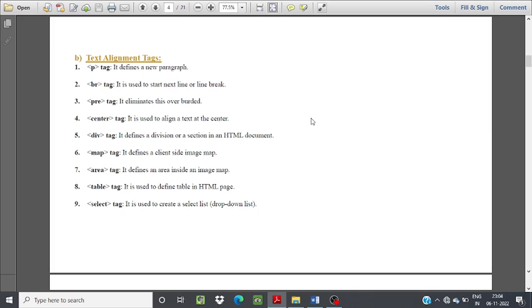Center tag, it is used to align text at the center. Div tag, it defines the division or a section of an HTML document. Map tag, it defines the client side map. Area tag, it defines an area inside an image map. Table tag, it is used to define a table in an HTML page. And select tag, it is used to create a select list or drop down menu.